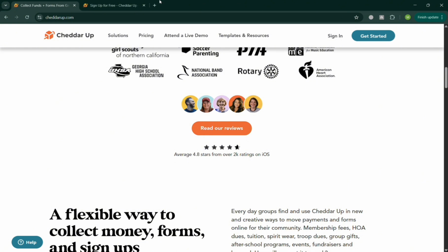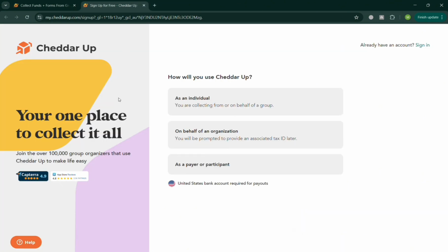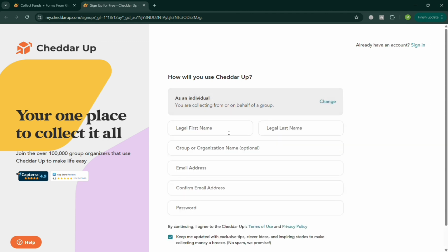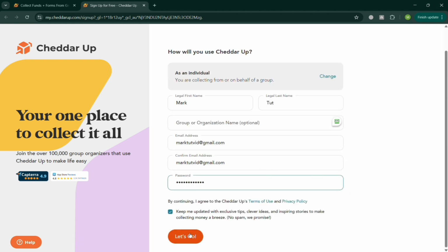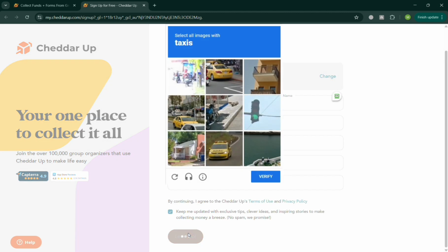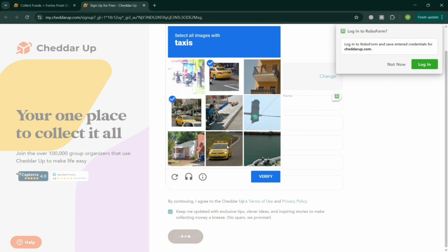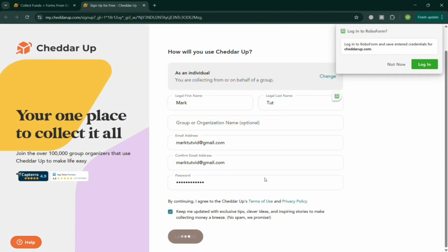So now to create an account, you can click the link in the description or click the Get Started button, and after that, it will ask you how you would use Cheddar Up. I'm going to choose as an individual, and after that, just simply fill out your required information, and that includes your legal first name, last name, your group or organization, email address, and also generate your own password. After filling out all of this required information, the next thing that you need to do is simply sign in to our account or click the button below, in which you'll also need to fill up this reCAPTCHA to verify that you're not a robot.